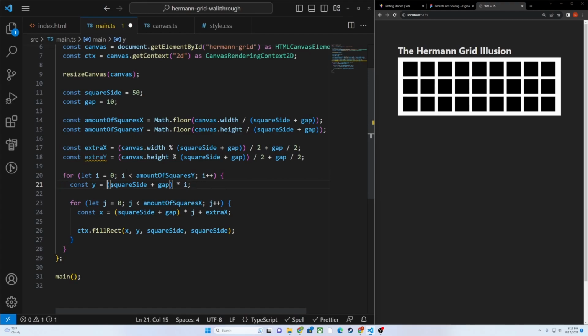This is just subjective. Personally, it looks a little better to me, just to have that on the left, so that we have all the calculations that we need on this side, and then just multiply it by the index of which square we're talking about. And now that we have it, based on your screen size, you can start adjusting these square sides and gaps to make it where you can see the illusion.